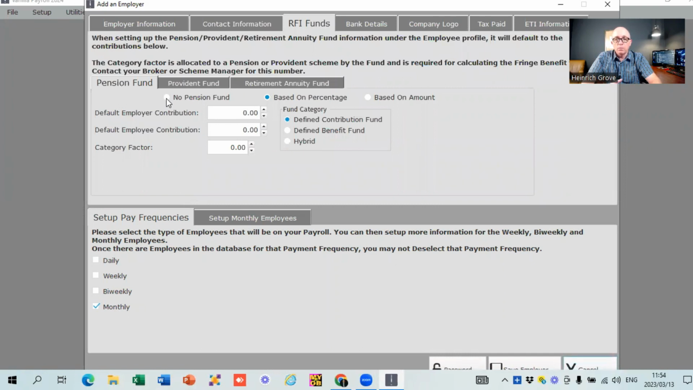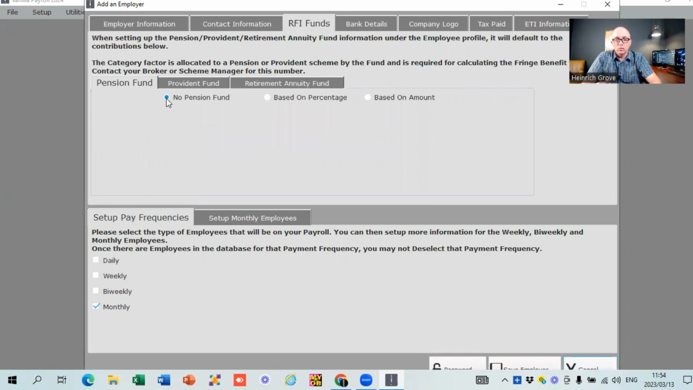So if you don't have retirement annuity funds for all your employees, then rather just leave this one clear. And then when you start working with the individual employees, then you can just load it there.